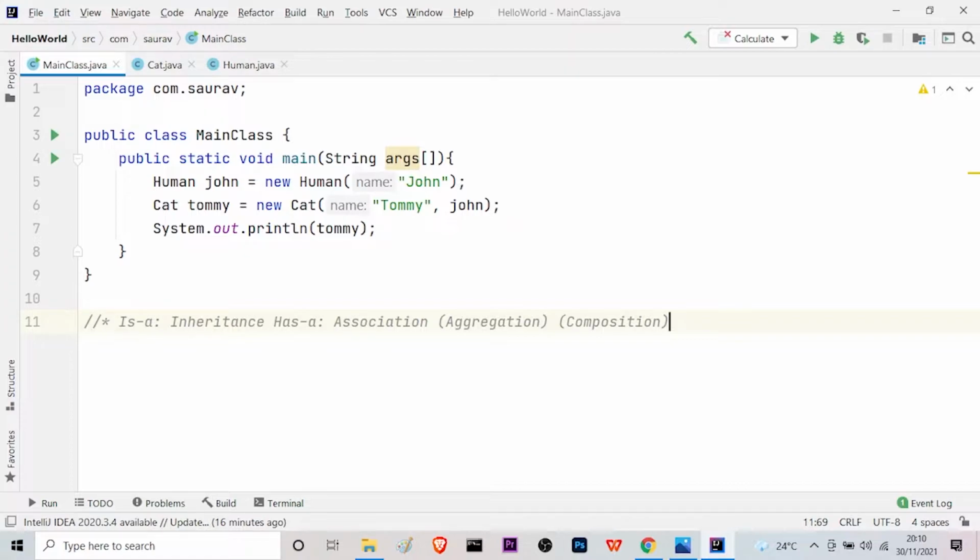In case of inheritance or is a relationship, there is a tight coupling between the is a classes. But in case of has a relationship, the classes are loosely coupled and more preferable for programmers or developers. The has a relationship is divided into two types, as I have shown you here, aggregation and composition. In my previous tutorial, I showed you aggregation and its example. In today's class, I will show you composition.